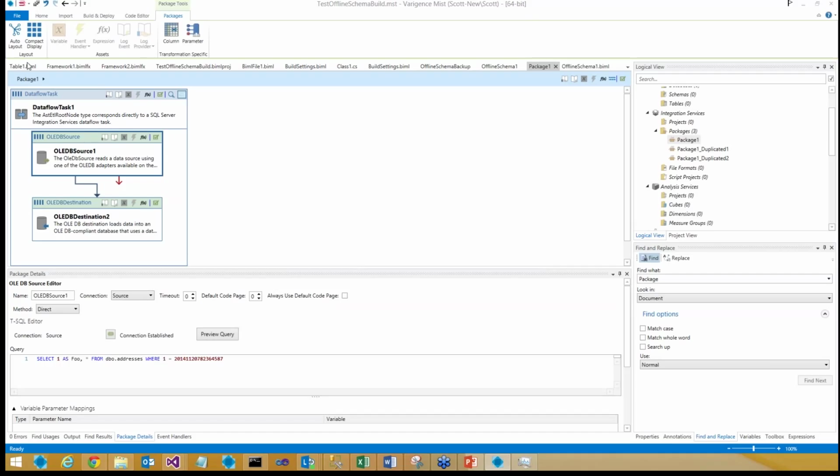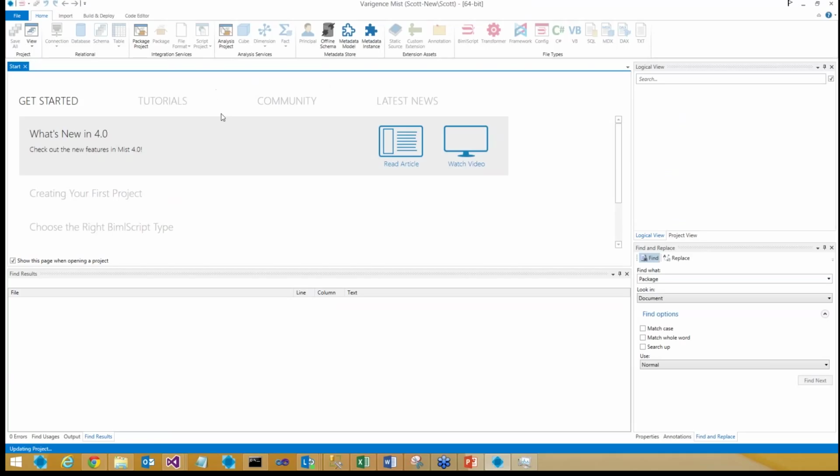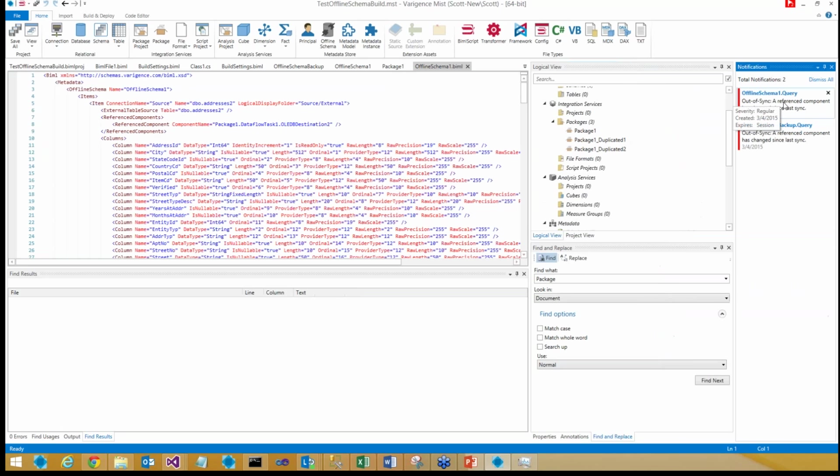By the way, we're going to see another feature here once we reopen, which is that we remember your state from the previous session, and we bring it right back up. So we're opening 12 items, which does take a second, since some of them have designers. But what you'll see in the upper right-hand corner is this flag that says, oh, look at that. You got some notifications. Your reference component has changed since last sync. You changed that query. And also, it's got them on 2 of them.